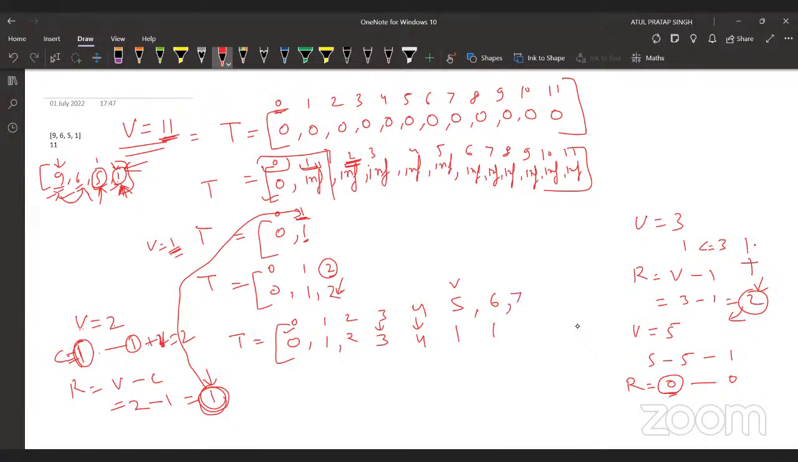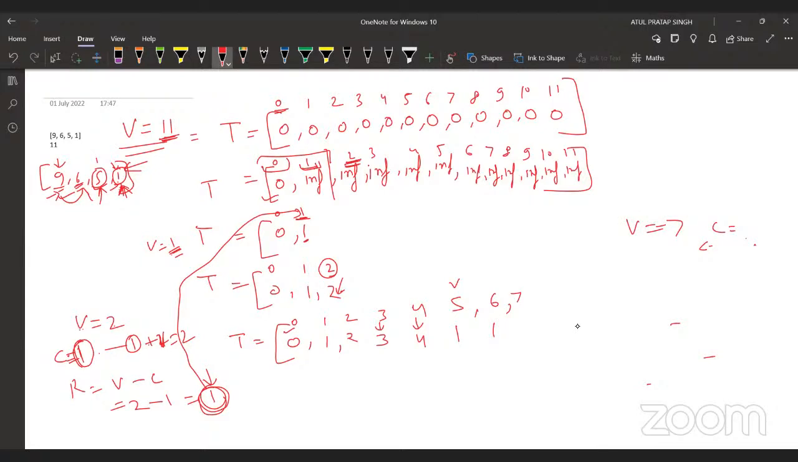Same for 7. For 7 we will start from the 9. We cannot achieve this with 9. Now for 7, 6 is less than 7. Okay, so we will pick 1 coin of 6. So if v equal to 7, we will pick 1 coin, c equal to coin 6. That means 1 coin is required for the 6, and the remaining value will be 7 minus 6 equal to 1, and we will directly check that.